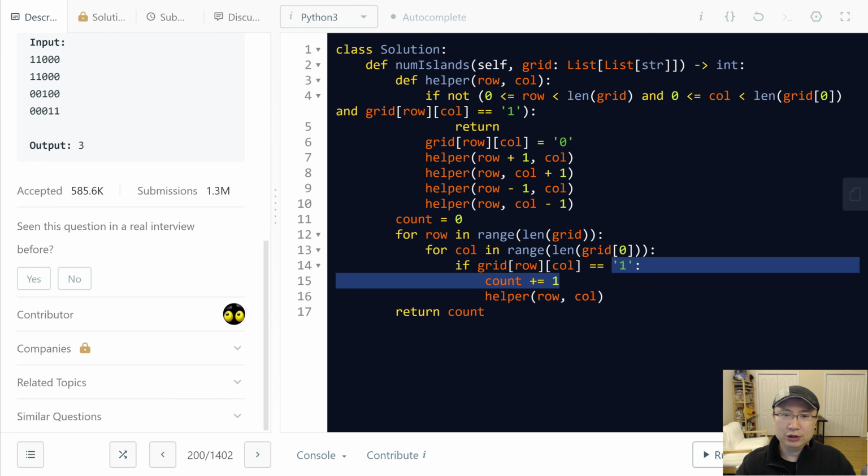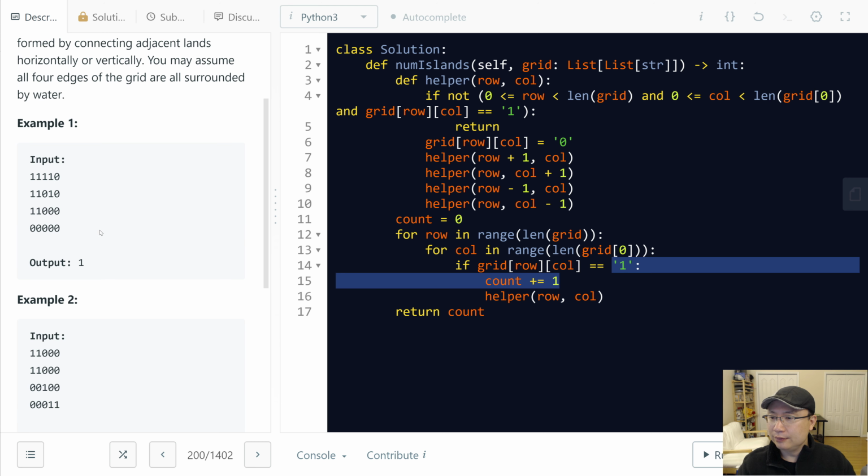With space complexity, recursion uses the system stack. So in the worst case for the system stack, if the matrix consists of all land, in this case the recursion system stack needs the same amount as the number of cells. So we can say it takes linear time with linear space. Thank you.